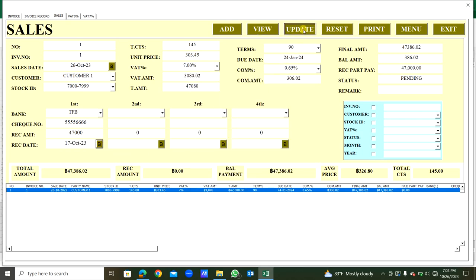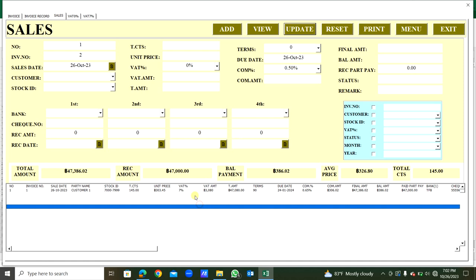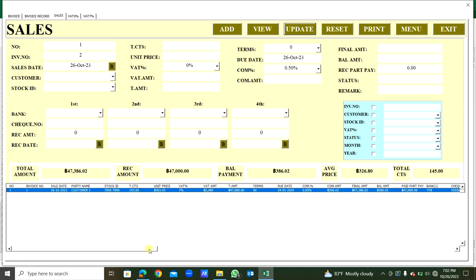Now we will update this. Okay, done. You can see it is updated. The first payment is received. You can see 47,000 from this bank, check number, and total amount. So the balance amount is 386.02.